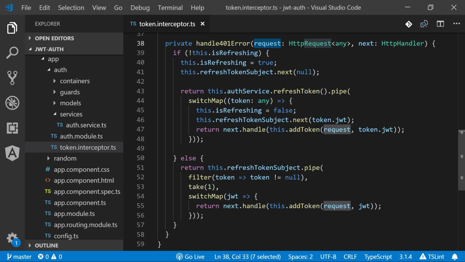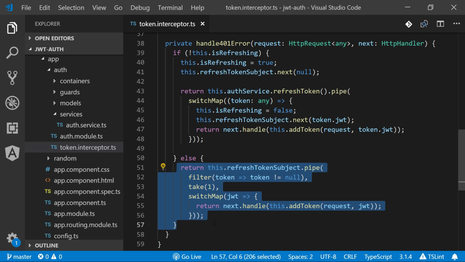But what happens when during the refreshing, so after requesting the new token and before receiving it back, there are some other queries and our interceptor processes them? There is the second part which comes into play now.